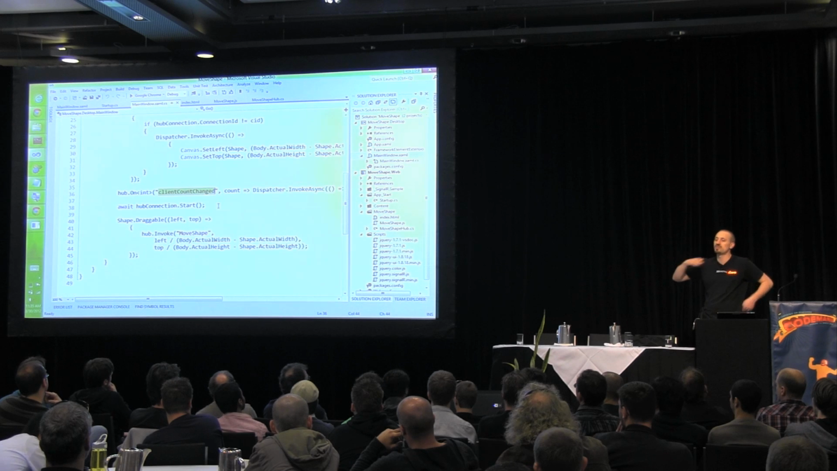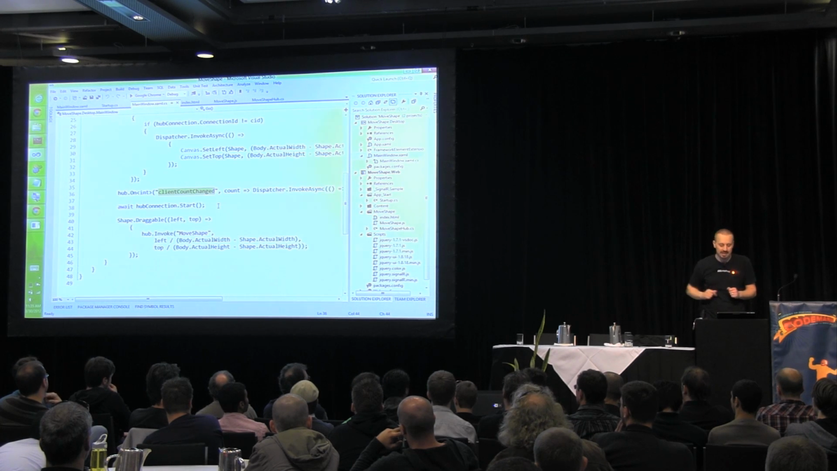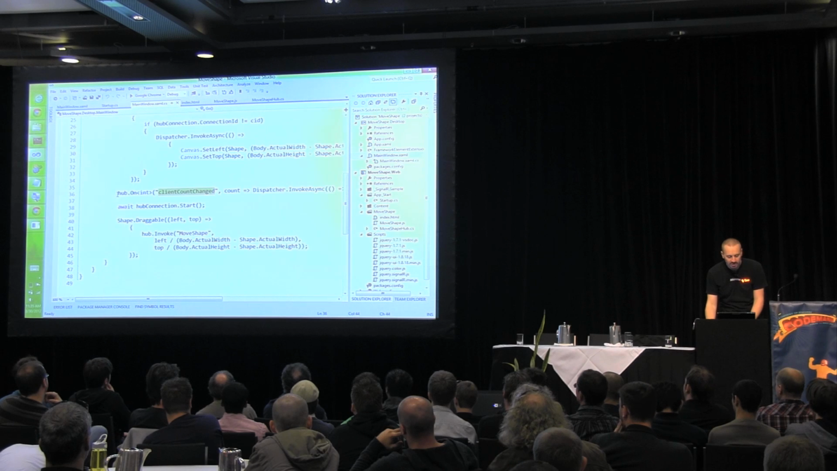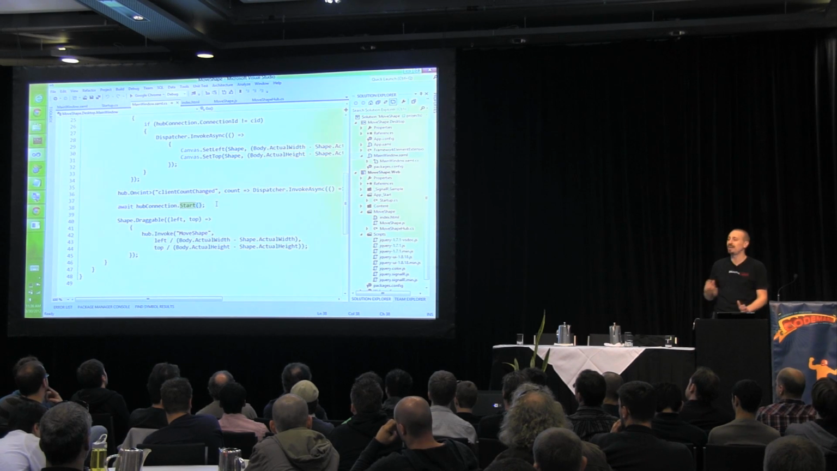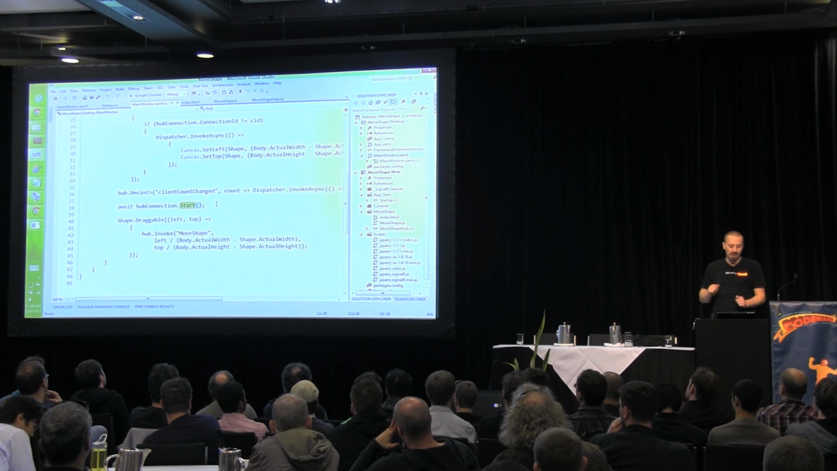I have my on-client count change, which is the method that gets called when someone connects or disconnects and changes that number that's shown in the top right-hand corner. Once I've set up those methods on my hub, I then go ahead and start the connection, again, just like I did in my browser before.